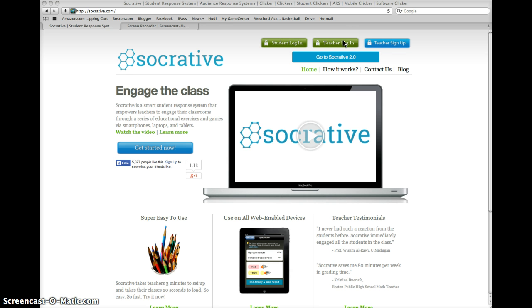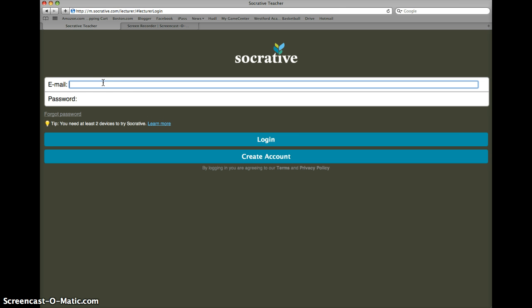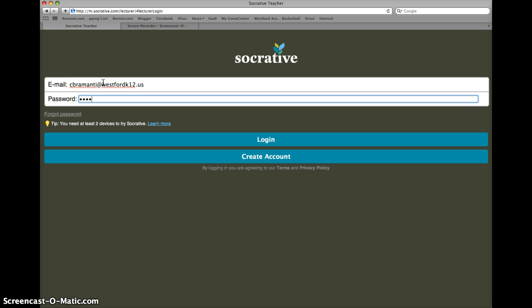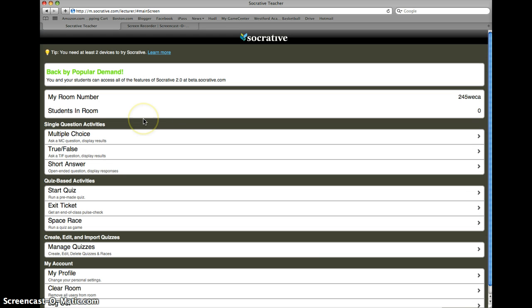The cool thing here is, as a teacher login, once you sign up, I just log in with the teacher. The students don't have to have an account. So that's pretty cool. So I'll go ahead and put my password in. Alright, so here we are at the Socrative screen where you see everything.